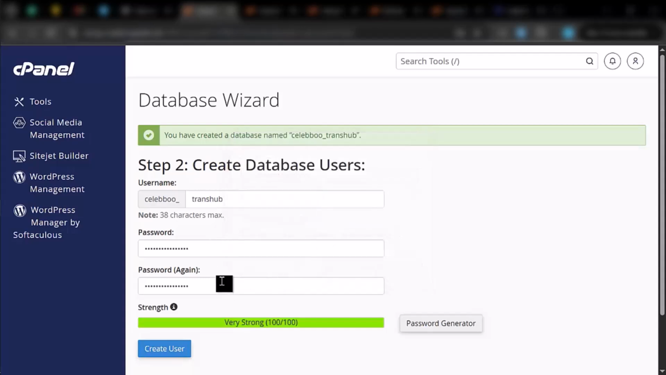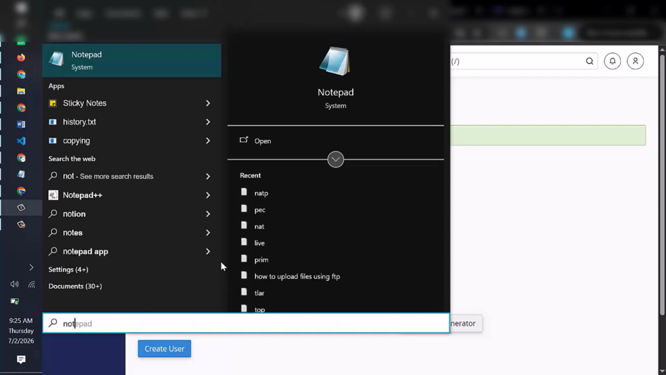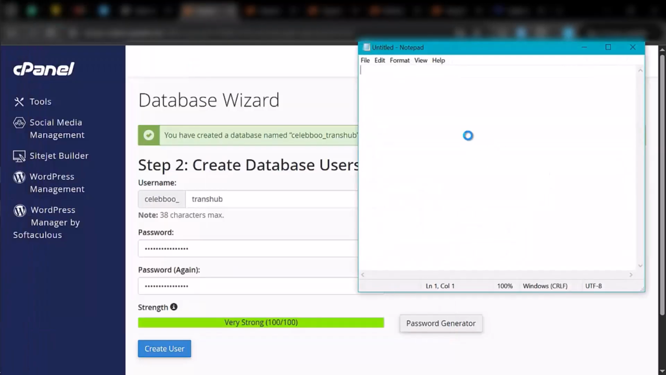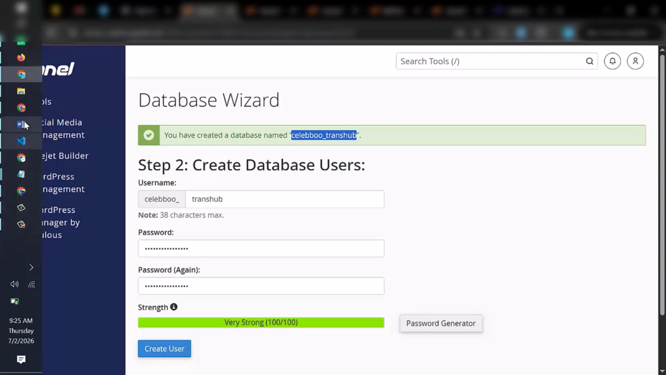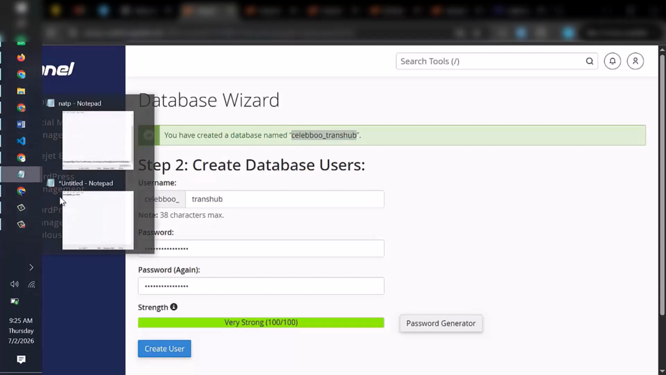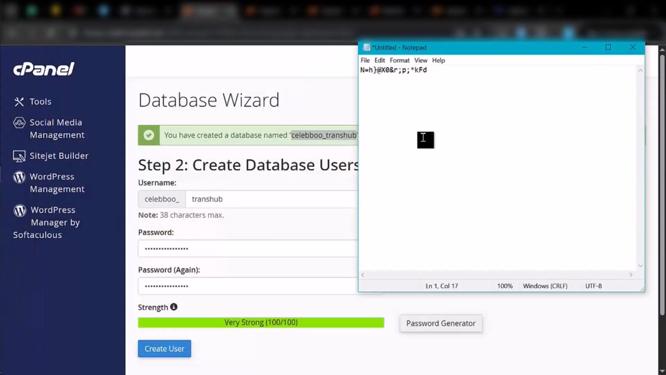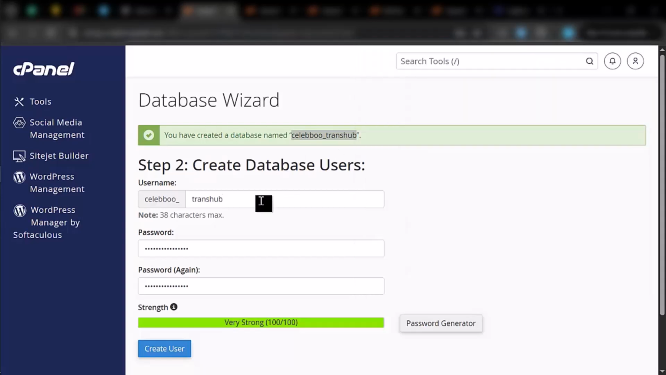So before I go any further, I'm going to open my notepad and copy the password and the database details into my notepad so I can use them subsequently. So I'm going to put my password right here. Then I'm going to take my database name, and I'm going to put it right here. I'm going to click on create user.